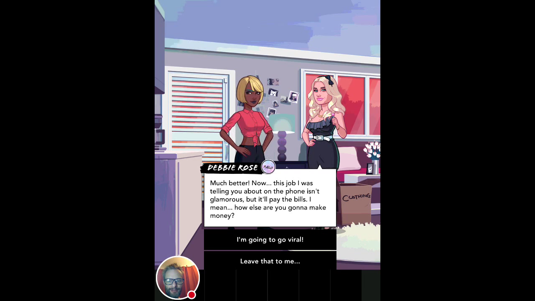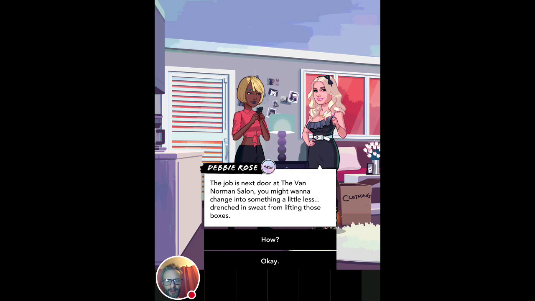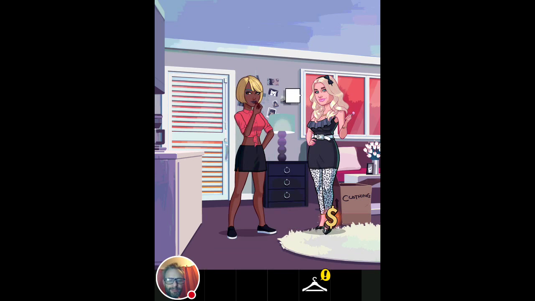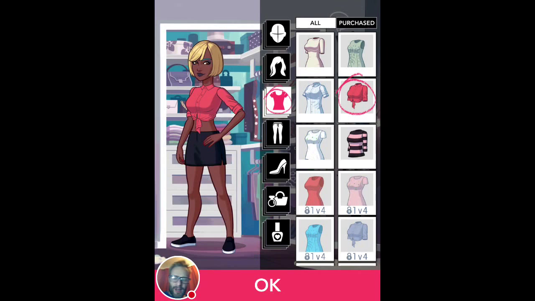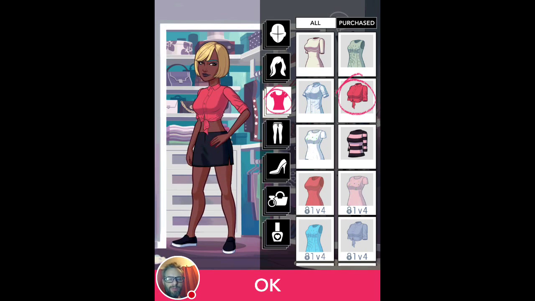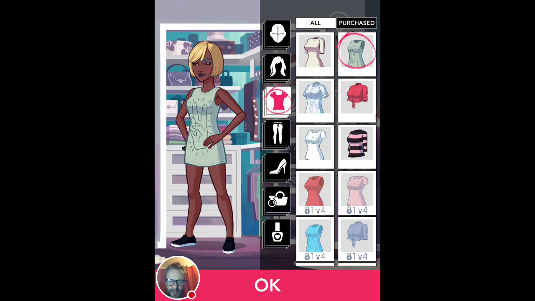How are you going to make money? Odd question. Oh, I can get a job at the salon. Okay. So it's teaching me to go back, put on different tops. So obviously this is a game, like a lot of these, I mean, the Kim Kardashian game was a lot based around the fashion stuff. And we can see here at the bottom of this screen, a lot of this is locked. So basically all I can do is just change into that. Okay.